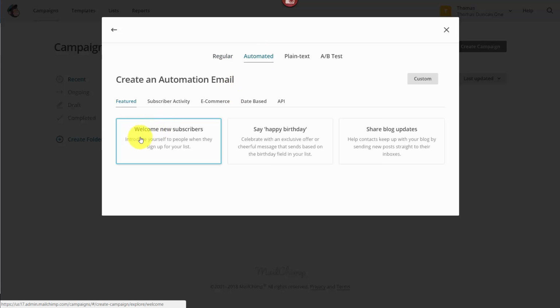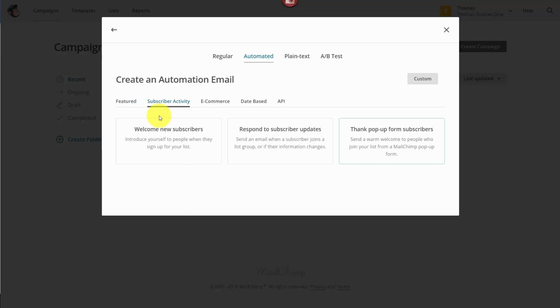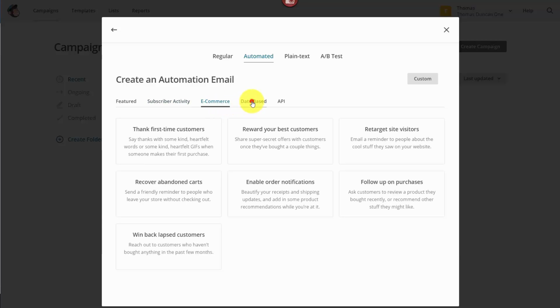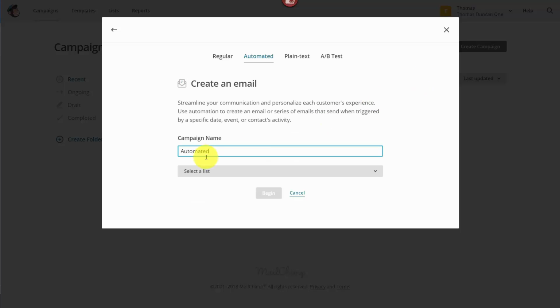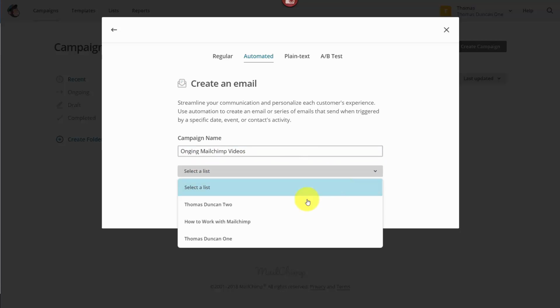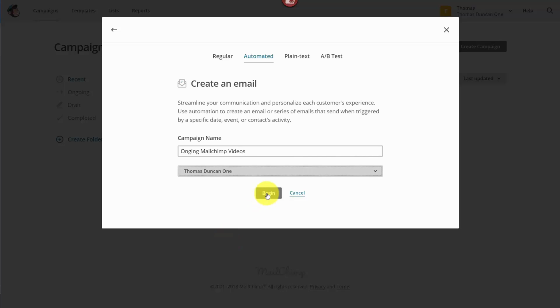And then we can use one of the templates set up by Mailchimp. There's some for subscriber activity, for e-commerce, some that are date-based, and then some using the API. What we're going to do is we're going to create our emails from scratch, and we're going to click Custom. We're going to give our campaign a name, and then we're going to select a certain list, and then we're going to click Begin.